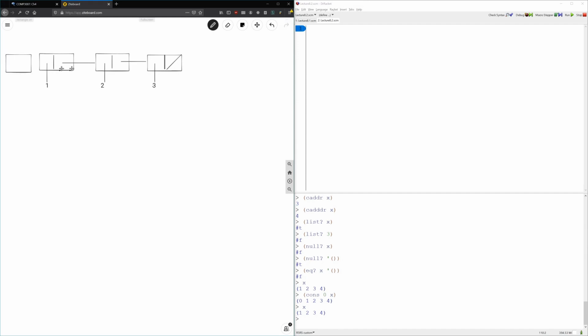So it creates a new box over here where the car points to the value 0 and the CDR points to whatever X pointed to, just there, right? We had our pointer here that said X. So X still refers to that list. That was our original list, but now we've added on this new thing that happens to point to it as well. Okay, so not too bad. Consing to the front of a list is actually quite straightforward.